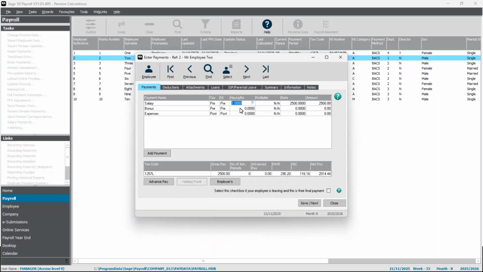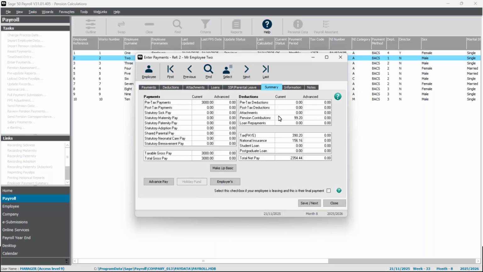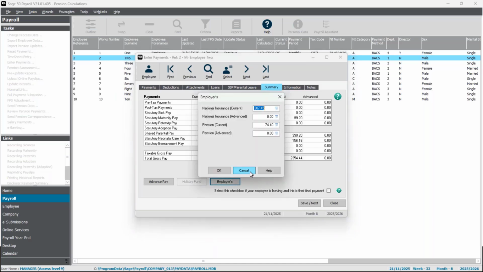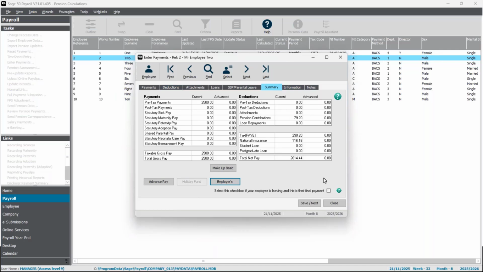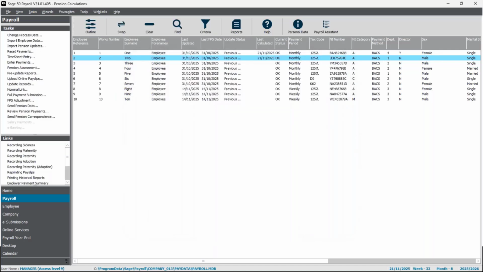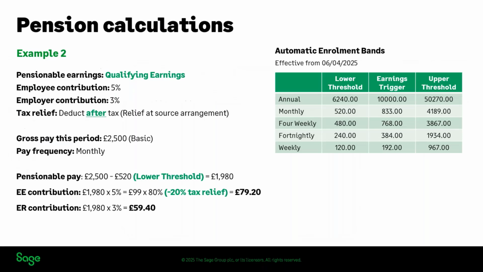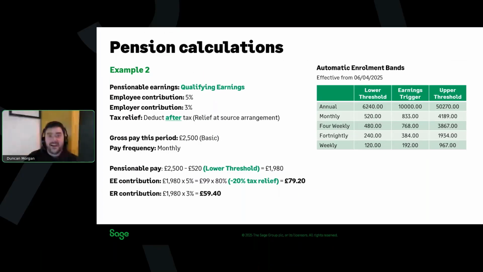Now, if there were any additional payments, such as bonuses in this example, because bonuses count towards qualifying earnings, you would see that the pension contributions increase. So this scheme is using all qualifying earnings between the lower and upper thresholds. The calculation we looked at is this one just here. So that's an example there using qualifying earnings.